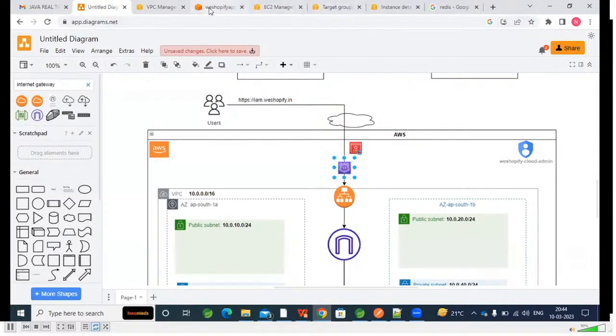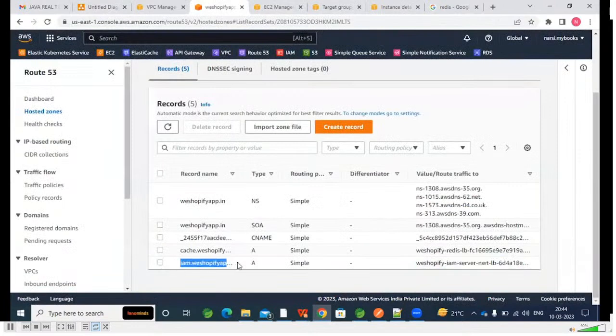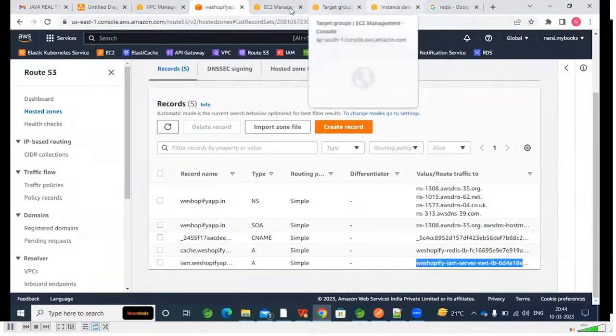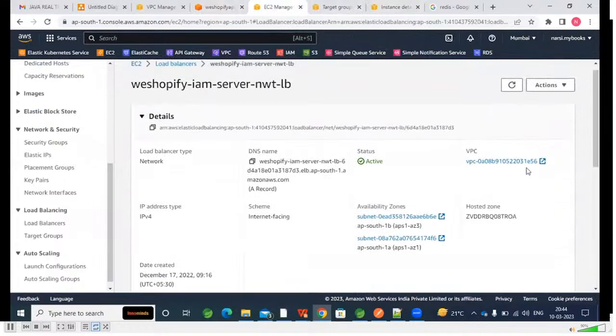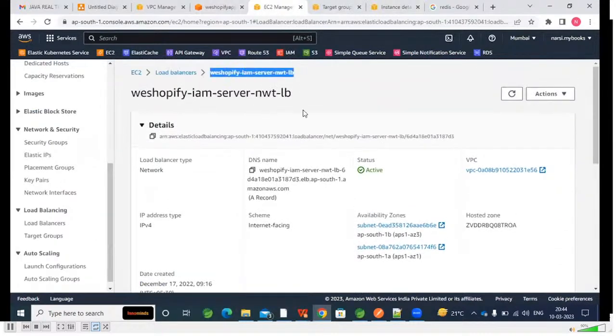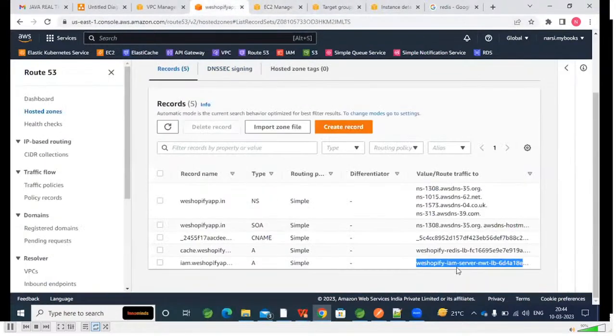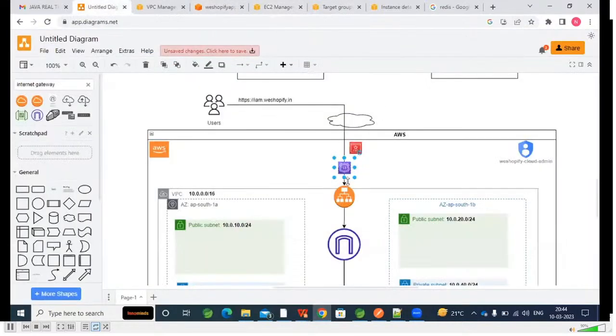Route 53 now has the domain, and for that, this is the load balancer. Now it will go to that load balancer. Let's say this is that load balancer, the vShopify IAM server network load balancer. Right? So this is what we can see here. Then the call comes to the network load balancer.